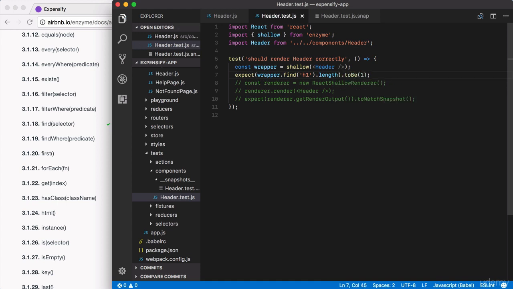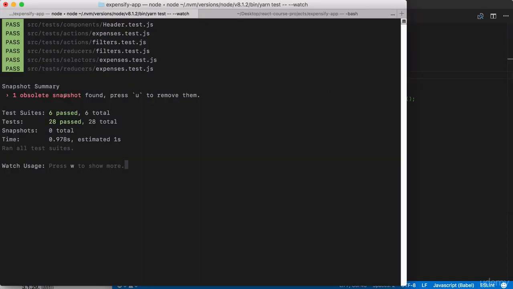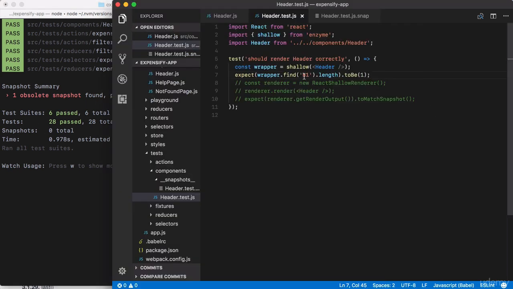Now, if I go ahead and save the header test file over inside of the test suite, what do we get? We get that we have one obsolete snapshot, which is fine, but all of our test cases are indeed passing. So if we did have more than one H1 or less than one H1, the test case would indeed fail.